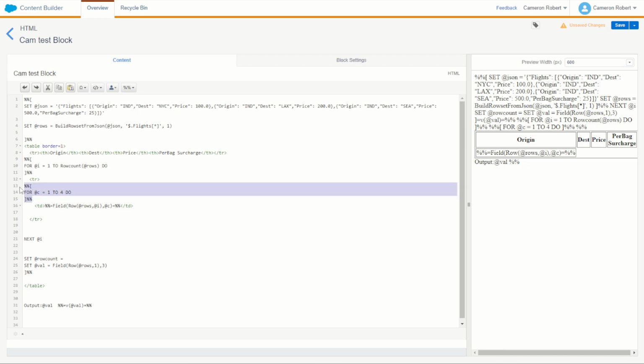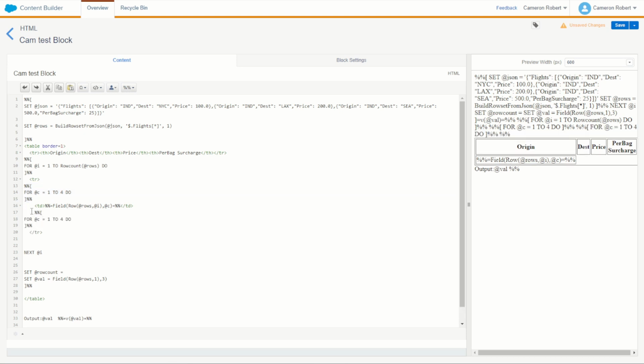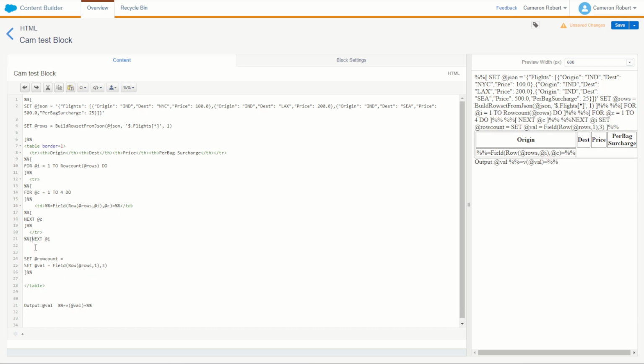So once again, we'll start and close our AMPscript code block here. And we're going to put the next function. That's going to be next C. So we start our for loop for C, close our for loop for C within this row. Once, of course, those columns have been cycled through, we then complete our row, closing out our row function. And then, of course, we're going to go through and reopen our AMPscript to then close off the for loop for our I, which is of course our rows.